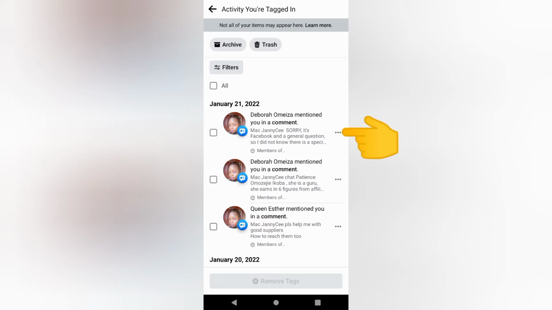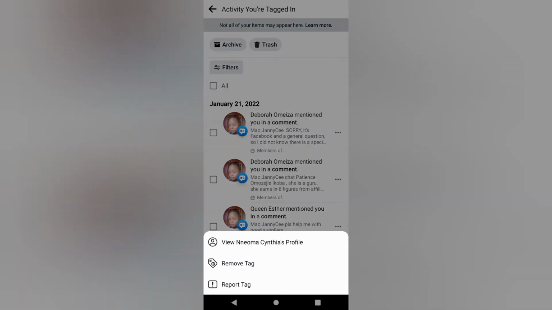If you want to delete any of them, click on the three dots beside the tag. You can see remove tag, report tag, and all of that. If you want to remove it, you click on remove tag.